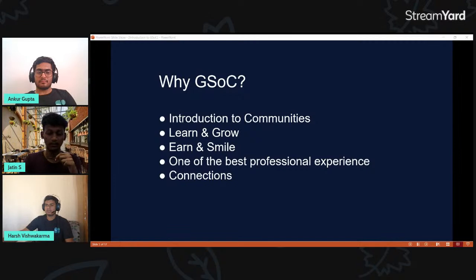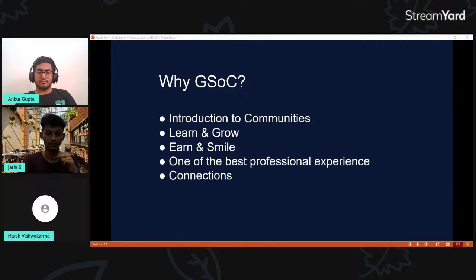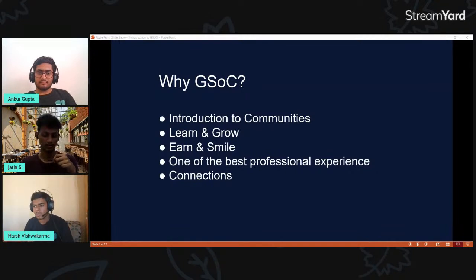You'll work with the communities. When you work in the GSOC programs, you will get to learn about their work culture, the tech stack that they are using, and how things are done on a professional level. There will definitely be a lot of growth in your technical as well as soft skills. So that's one benefit of Google Summer of Code.